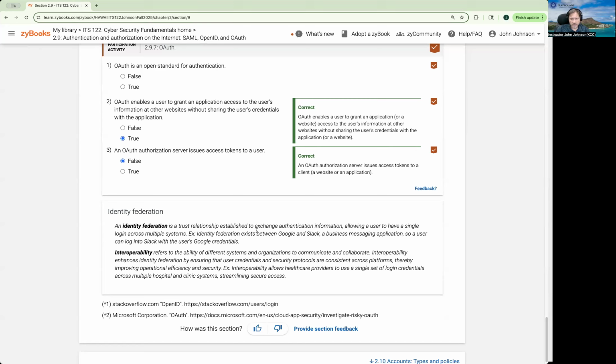Identity federation exists between Google and Slack, a business messaging application. So a user can log into Slack with the user's Google credentials.